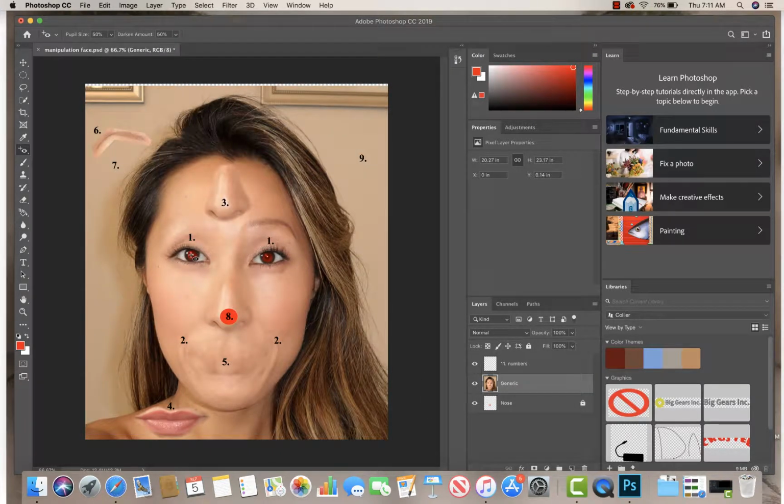So I'm gonna use my red eye tool. I'm not gonna drag. If you click and drag like this, it works, but it's not what you wanna do. You want to just click right in the center of the eye and it'll take away all the red. So I'm going to click once in each eye and then it gets rid of the red.